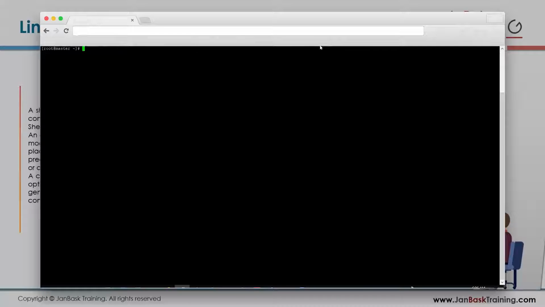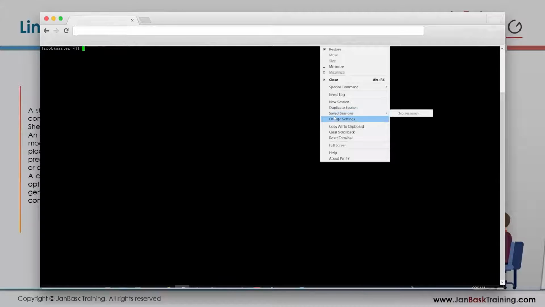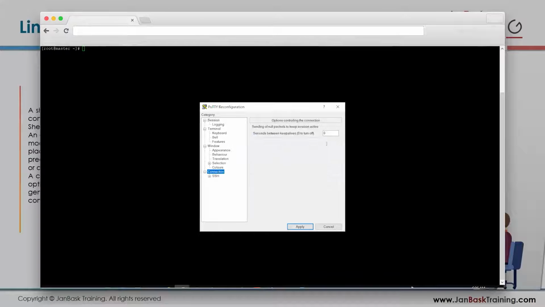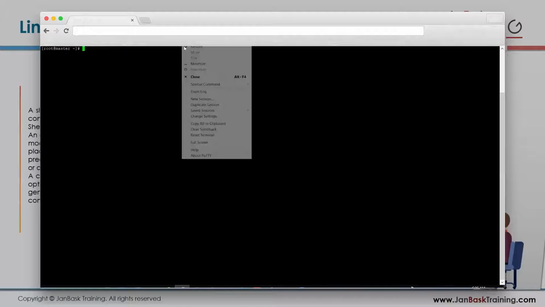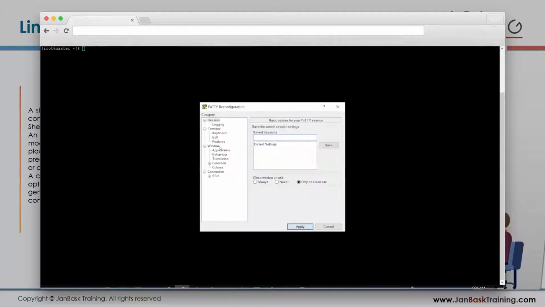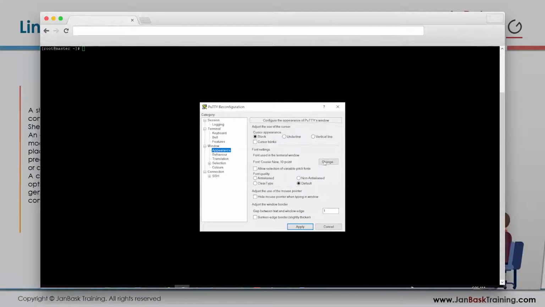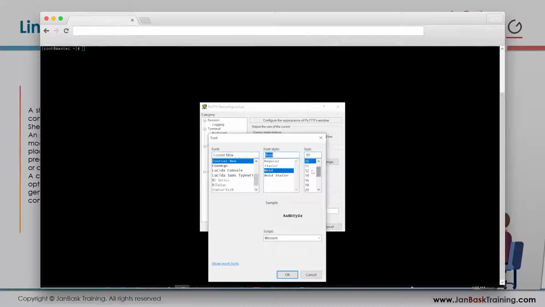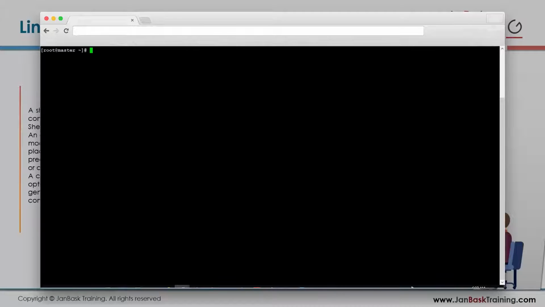Yeah, so this is the machine. Let me just increase the time interval for the connection. Let me increase the font also, so it will be properly visible.